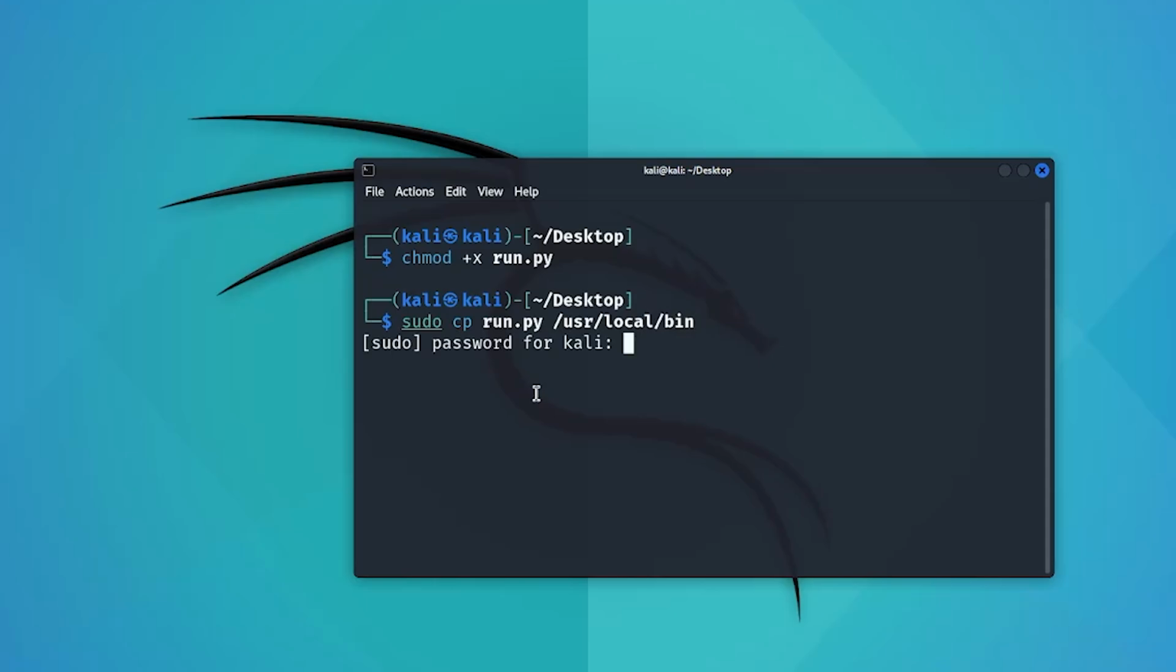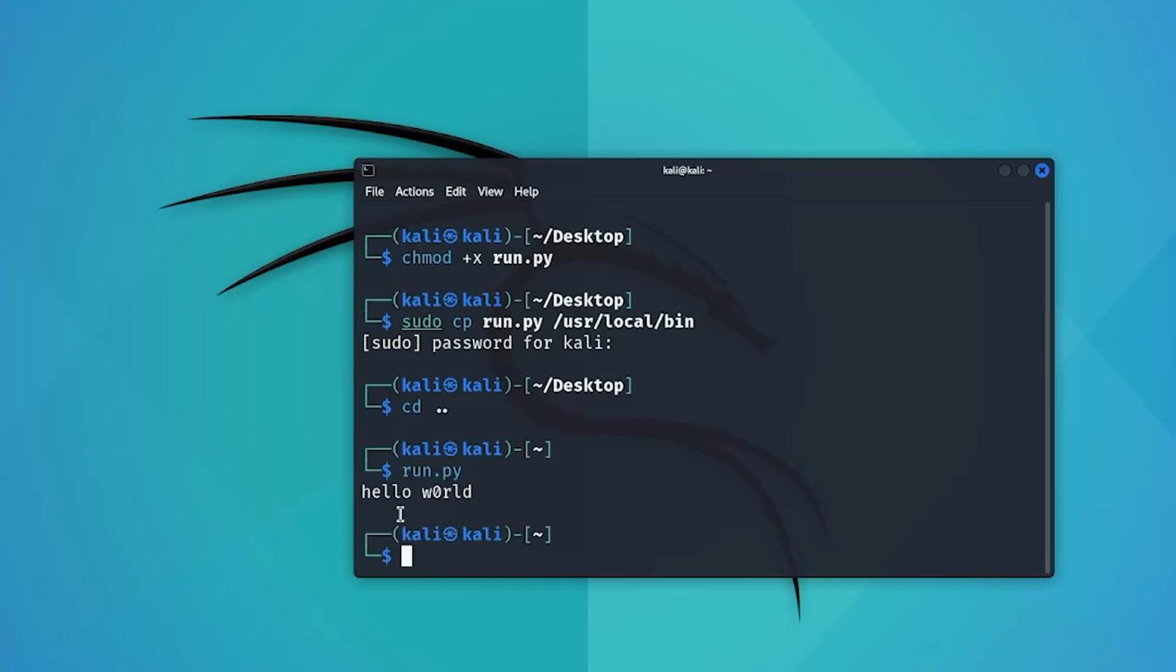You might have to put your password in, and as you can see, it doesn't give us any error, so it is absolutely fine. Now if I exit the directory and type in run.py, as you can see, it executes the file, and it should also work for you.